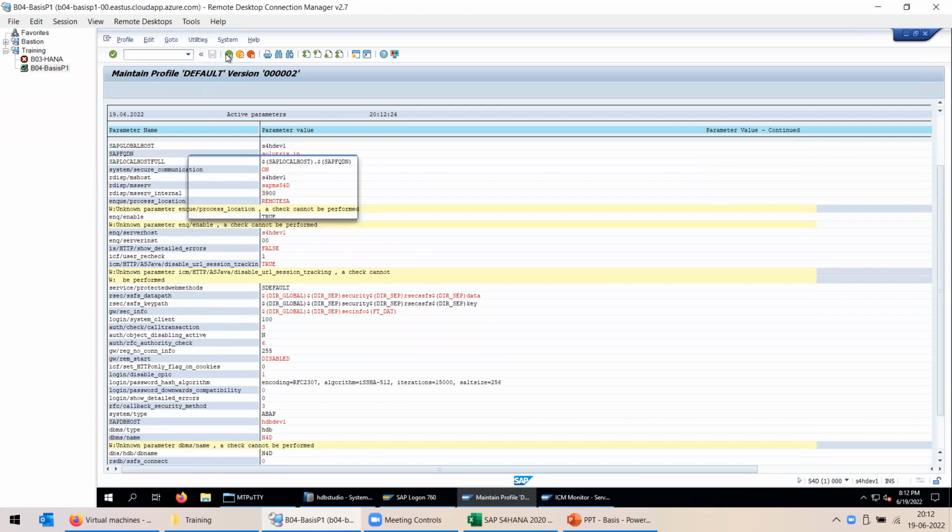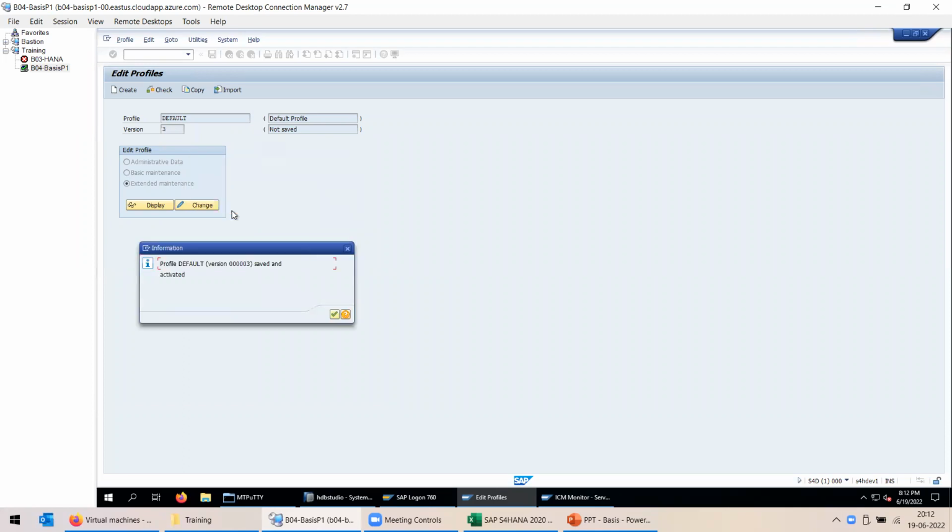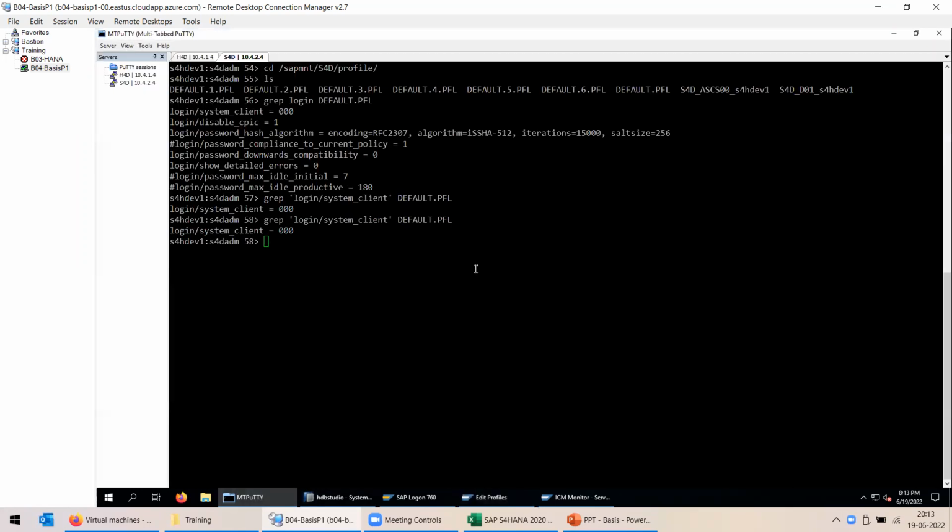I'm coming back over here now. Again, now it is asking me, do you want to activate the profile? Now this is the time where it will update this information into your file system in the default.pfl. So now I'm clicking on save. Profile default version 002 saved and activated. Now let me check in my system.